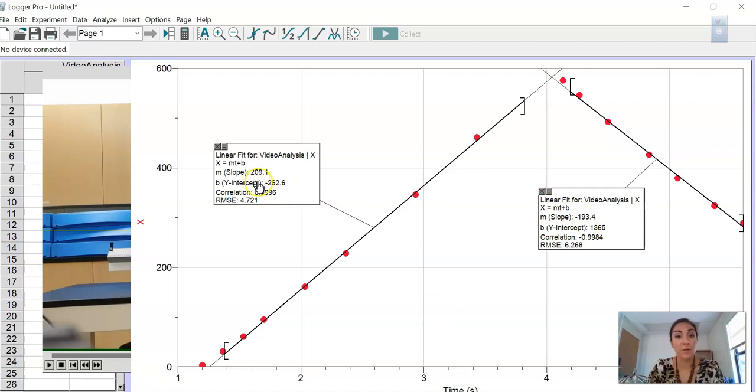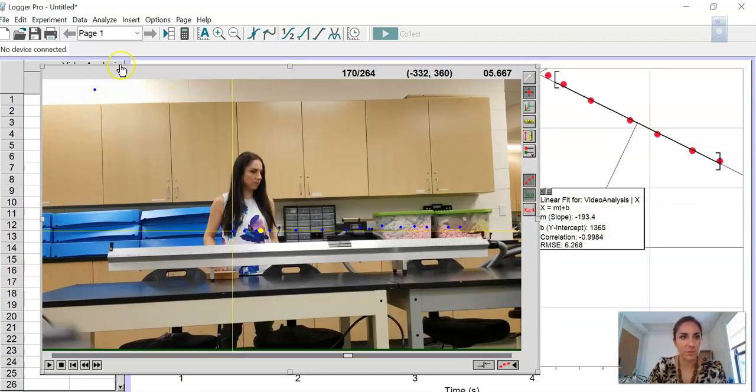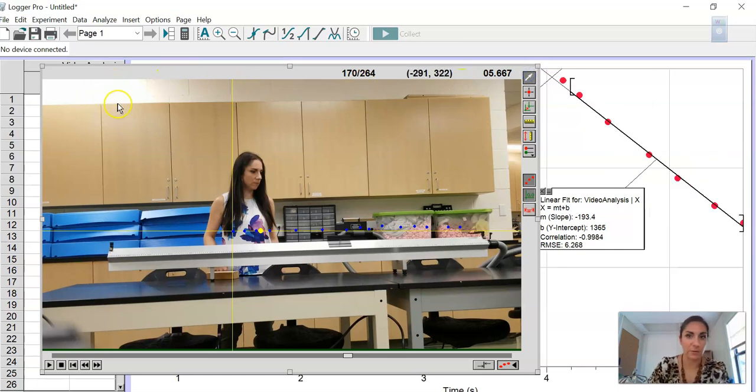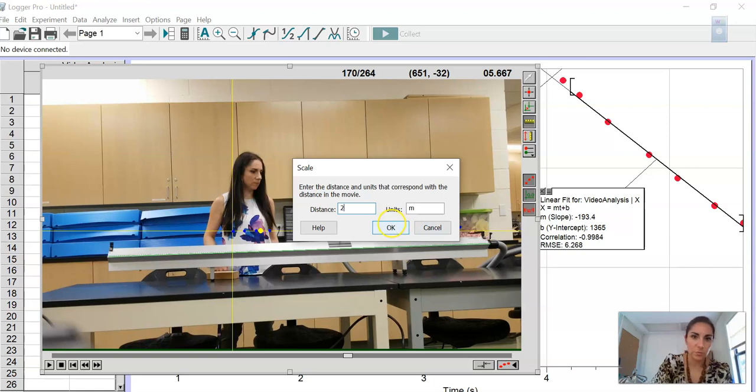Now, notice another thing, this is good that I made this mistake. Notice that this is like 200. That's because I didn't set the scale. So I'm going to go do that now. Oops. I can get rid of data points by clicking on them with the arrow and deleting. Make sure that they set the scale for both parts of the experiment. This is 2 meters long. So 2 meters.